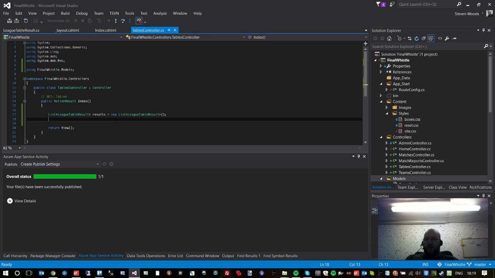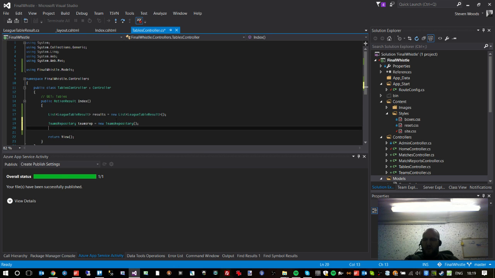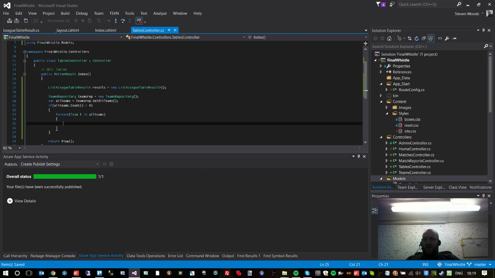And we need to access all of the teams. So if we open up a connection to our teams repository, teams rep equals new teams repository, then we can say var all teams equals teams rep dot get all teams, and then we can say if there are any teams, we can loop through them: for each team t in all teams. So hopefully you're following along. We're basically getting a list of all of the teams from our repository, that line there.